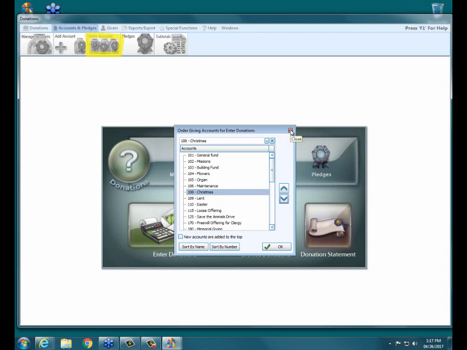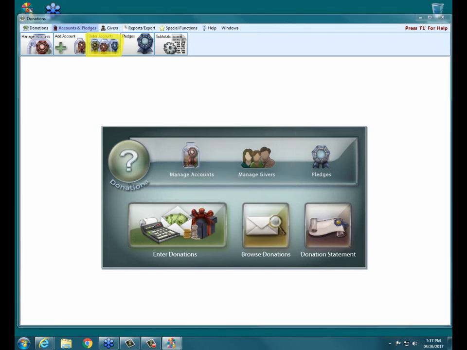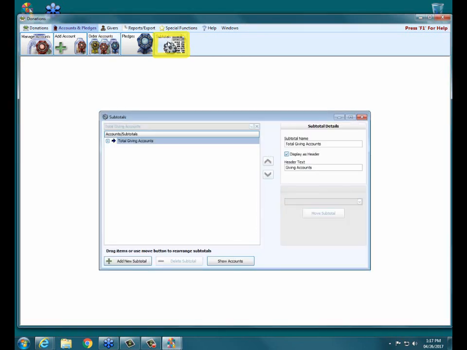The last thing we're going to talk about here is the subtotals section in donations. So that is up here under accounts and pledges as well, with a little gear just called subtotals. So we'll click on that. And this is what you will see the first time you come in here. You're going to have one subtotal set up. It's going to be called Total Giving Accounts. Under Total Giving Accounts, there's a little plus sign right to the left. I'll grab my highlighter, make sure you see it.